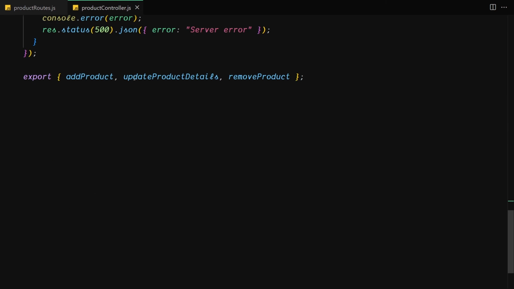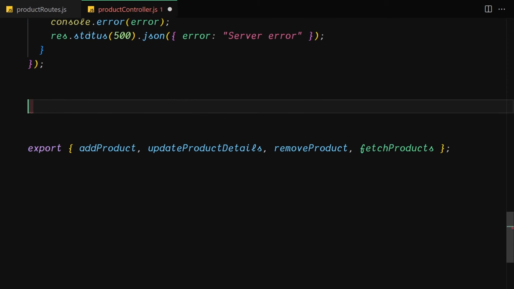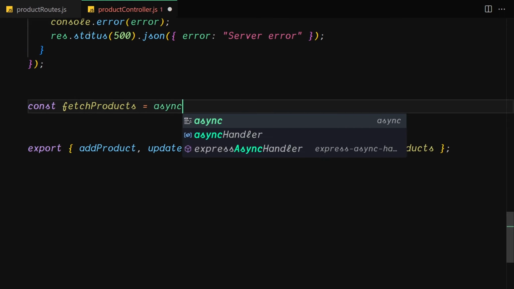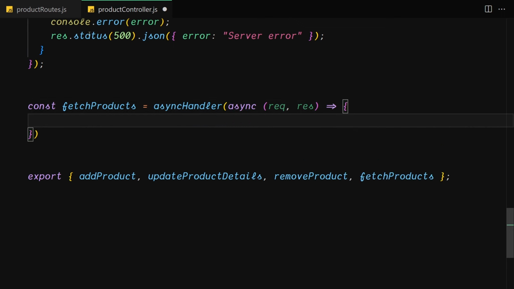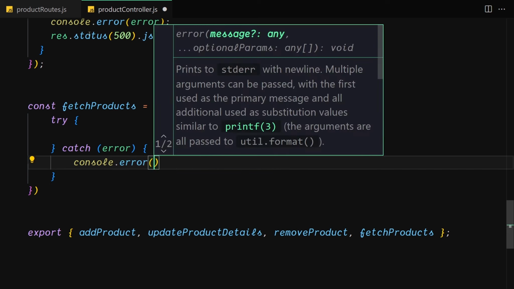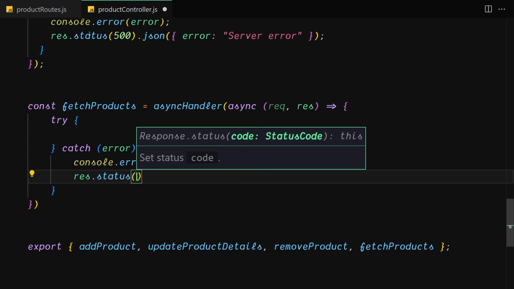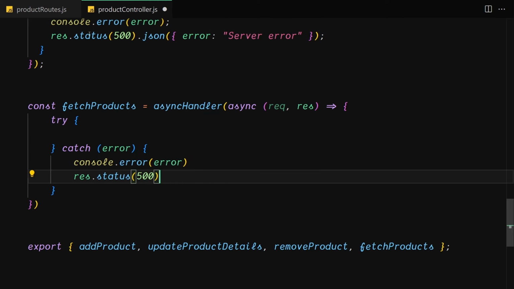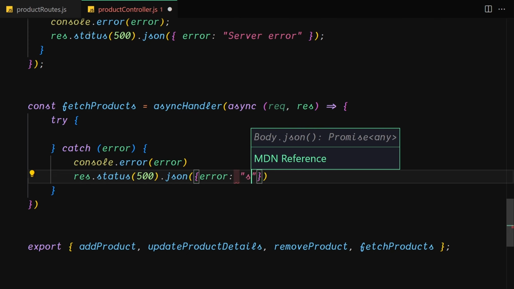Okay, so I'm gonna save this file, and let me just create that, but first of all let me just export that right here. All right, so now let's just create that right here, fetch products, and it will be now equals to async handler, and let's just provide our async keyword request response, and inside that we are going to be providing a try and catch blocks, and here let's just write console.error error, and we have to specify the error right here, and also the res.status, and we're going to be providing that to like 500 would be fine.